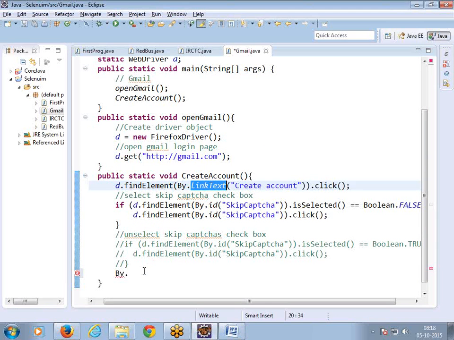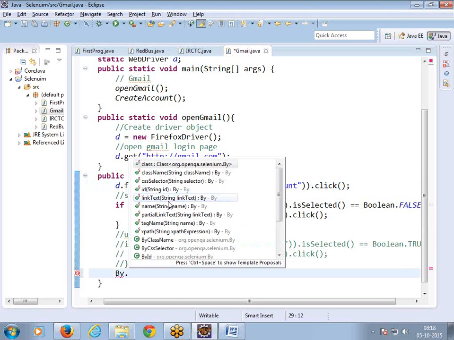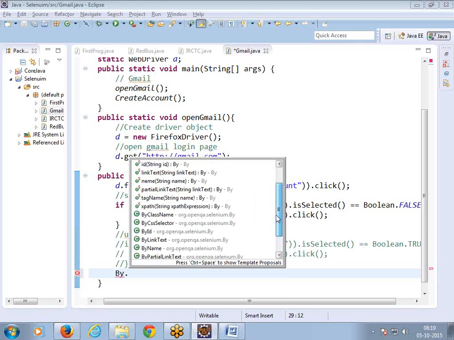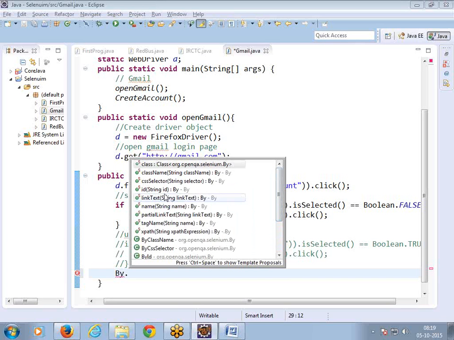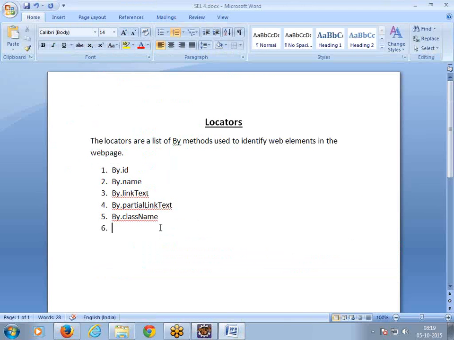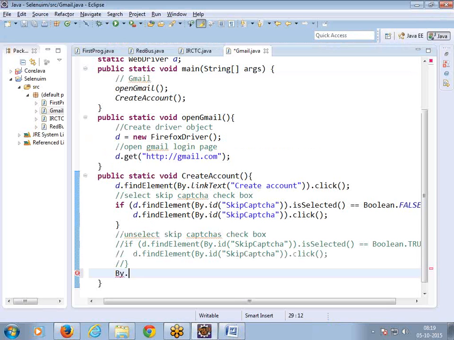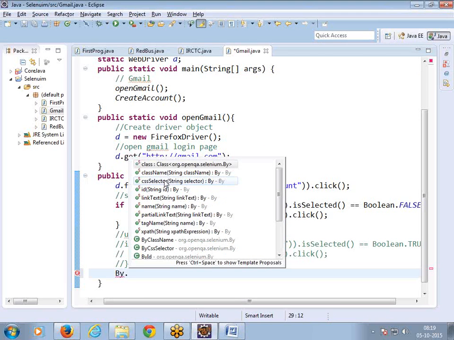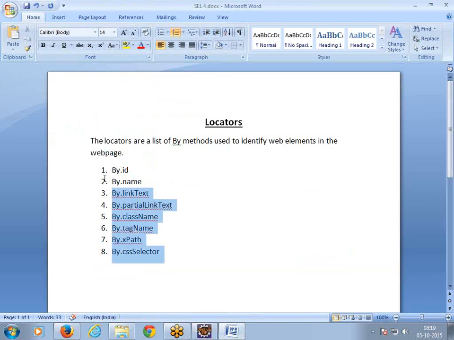ID, link text, partial link text, CSS selector and XPath, tag name. See, by dot tag name also we can use, and by dot XPath and by dot CSS selector. So these are all 8 methods we can use to identify web elements in Selenium. These are all the different locators that we can use in Selenium.